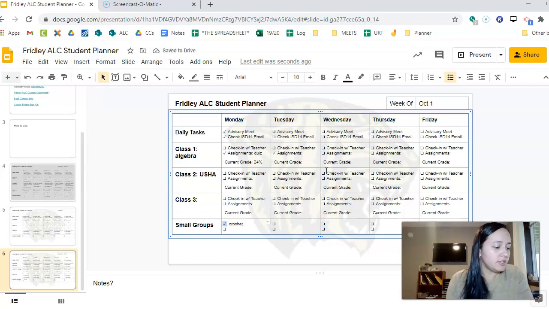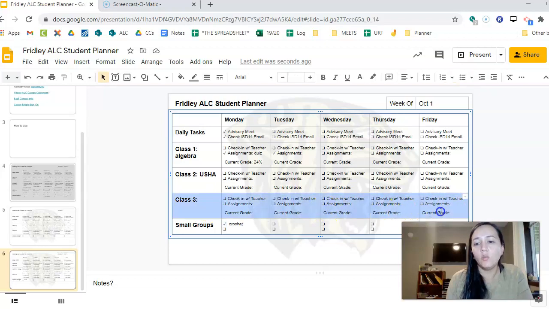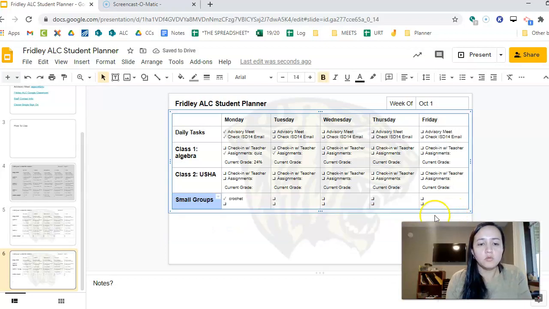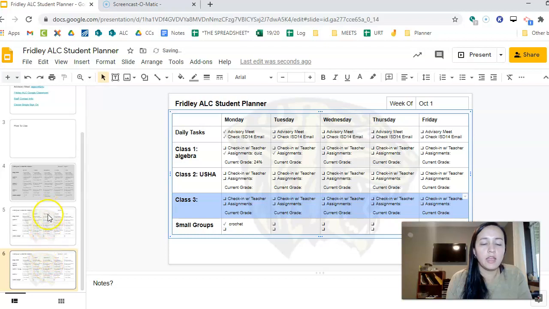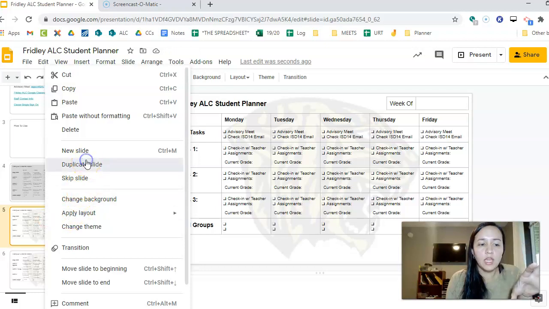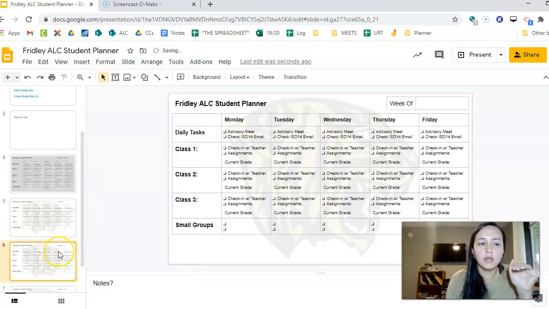You also have the option to customize this planner. So like I said, if you don't have a third class and you don't want that taking up space, you can select it, right click it, and again right click or 2-finger click, and you can delete the entire row. Okay? That'll get rid of that if you want to customize it. My only caution would be to make sure that you keep this blank one so that you have that original one, and you always duplicate it before you do any customizing or before you make any changes to it, before you use it for the week. Always remember to duplicate it so that you always have that blank slide to come back to.